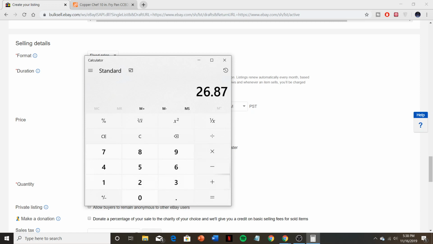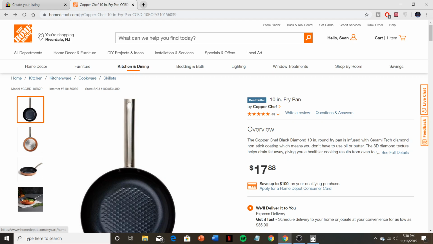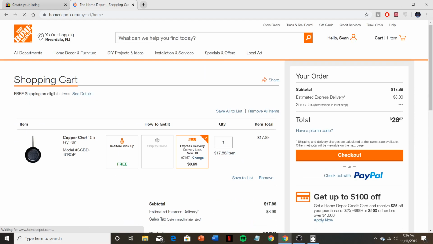So let's try $6 profit on that. All right, we're going to list it. Let's say $32.87. Before you put the price in, 0.88. All right, $28.92. All right, and we bought it for right here. We bought it for 26.